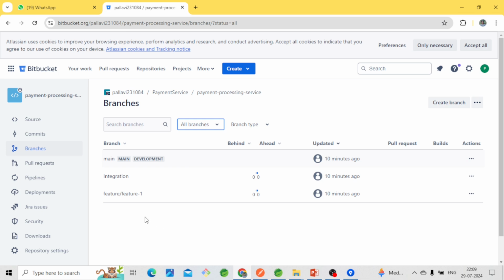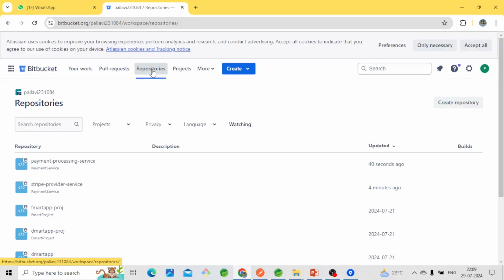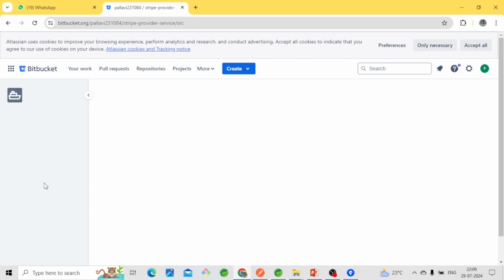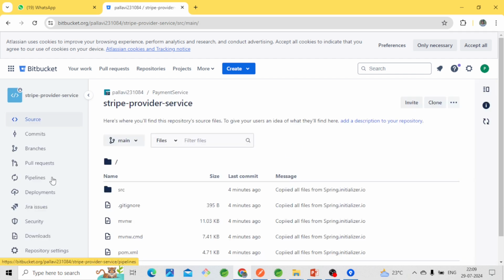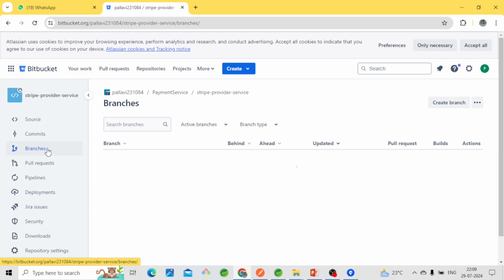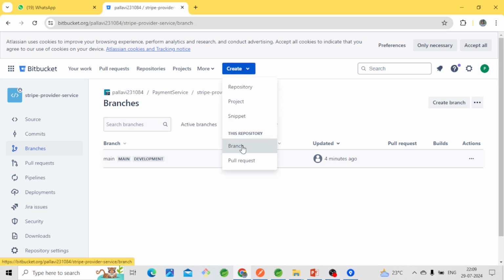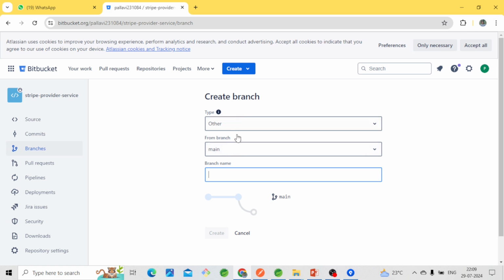Now the same procedure for the Stripe provider service. Then go through the repositories, click on Stripe provider service, click on branches. Now click on create branch. From main branch we are cutting the integration branch. Click on create.